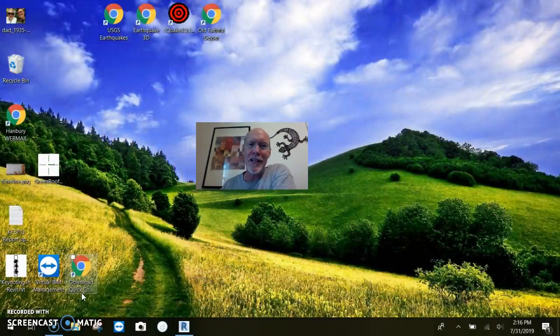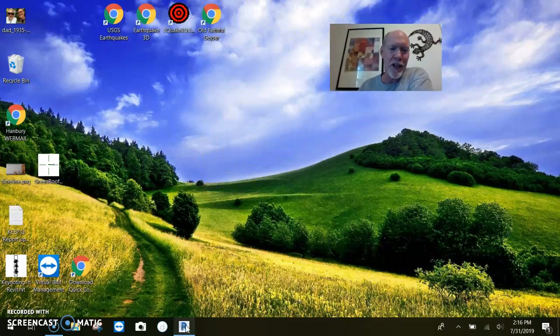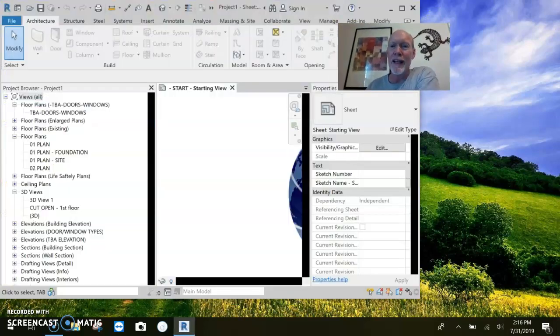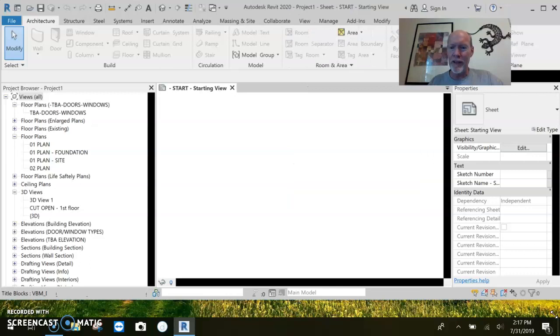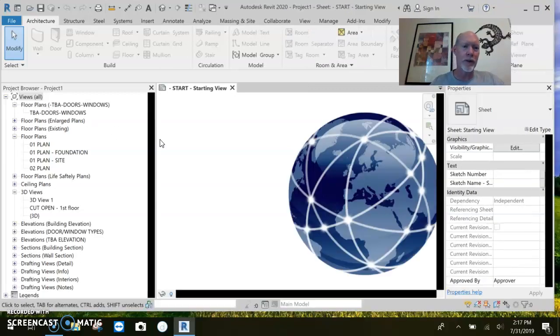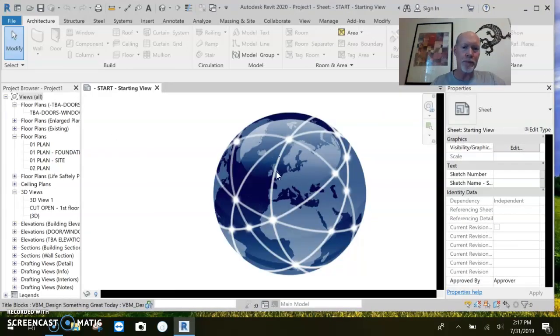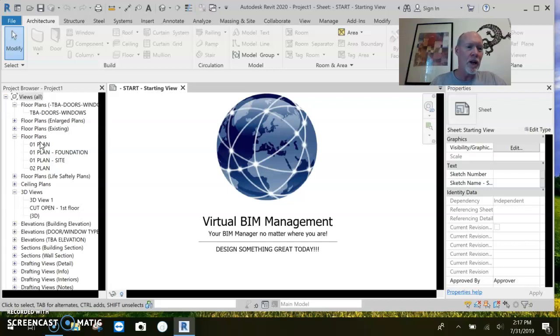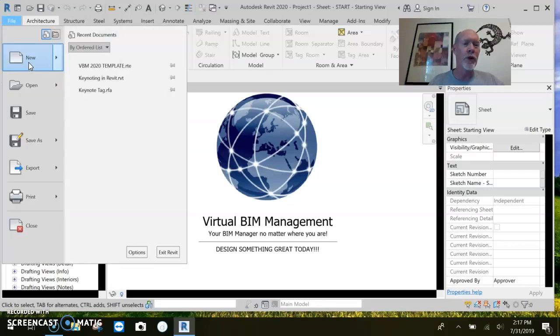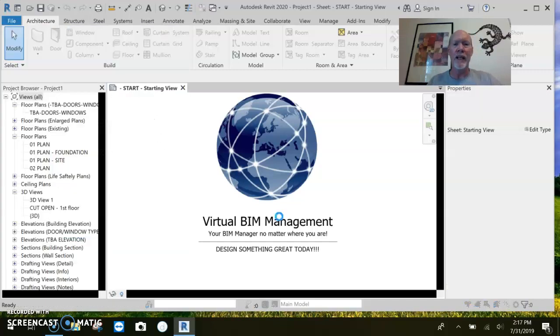Okay, so let me just reduce my little mug to right about here and open up Revit. Make Revit a little bit bigger here so we can see what we're doing. What we want to do is make a brand new family. So let's say File, New Family, and I'll start showing you the trick.